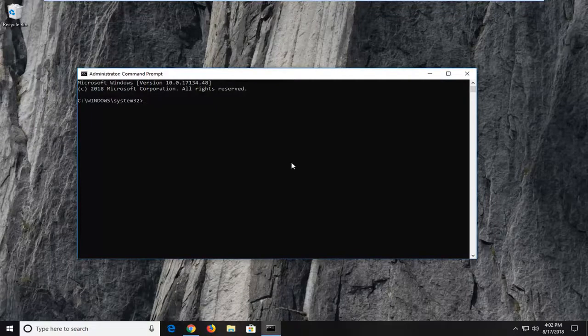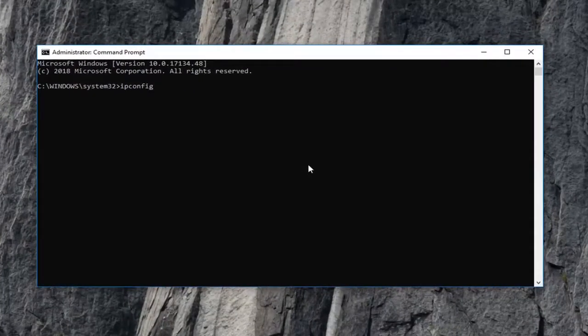Now the first command you want to type in is ipconfig, exactly as it appears on my screen, space /flushdns, exactly how it appears. So again, ipconfig space /flushdns. Then you want to hit enter on your keyboard. It should say Windows IP Configuration successfully flushed the DNS resolver cache.